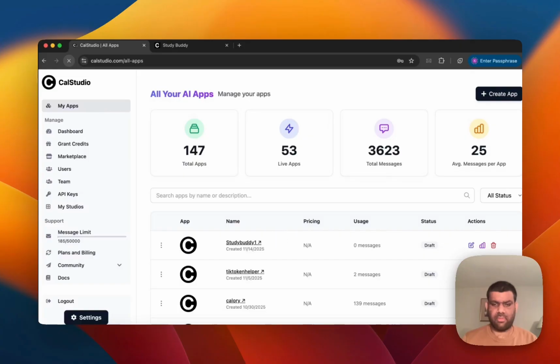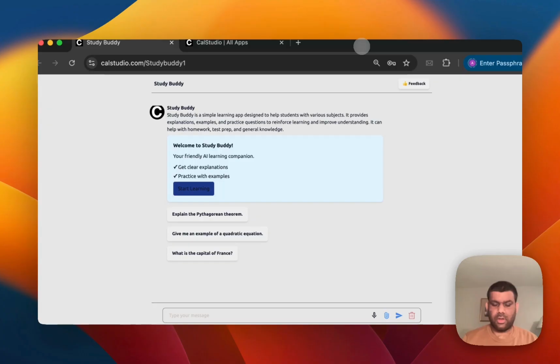And now you will see your app on the app dashboard. And you can click on the app to test it. Okay, so here's my app. I hope you can see this. And now we can test it. So let me just go ahead and click on the Conversation Starter 3.